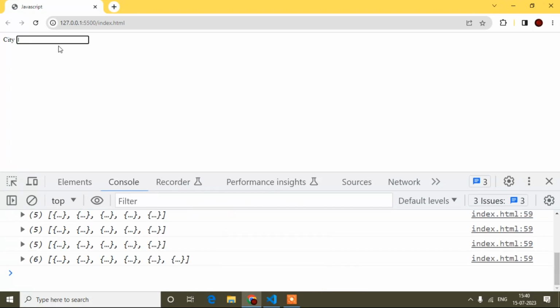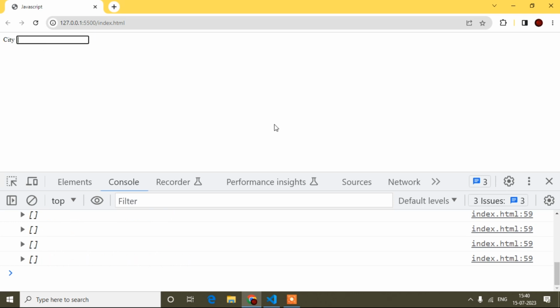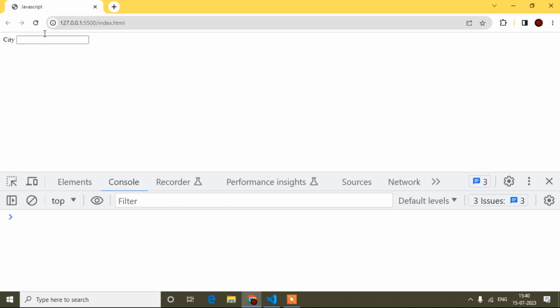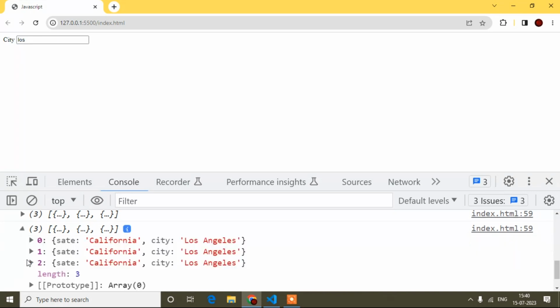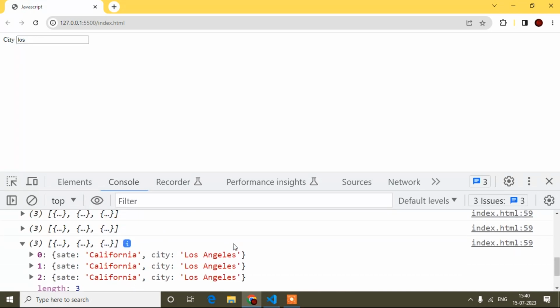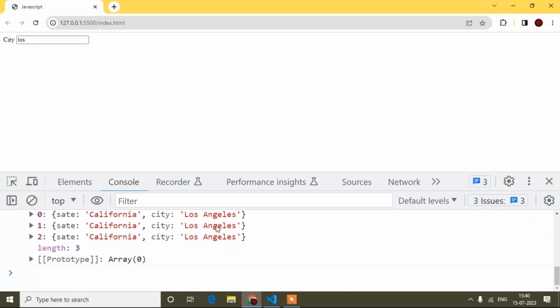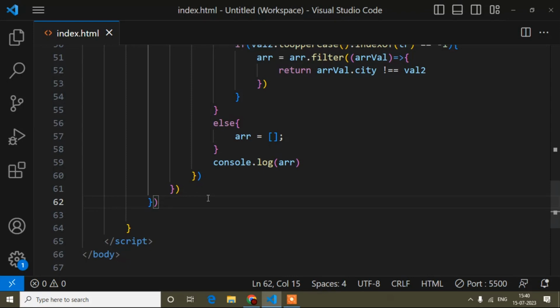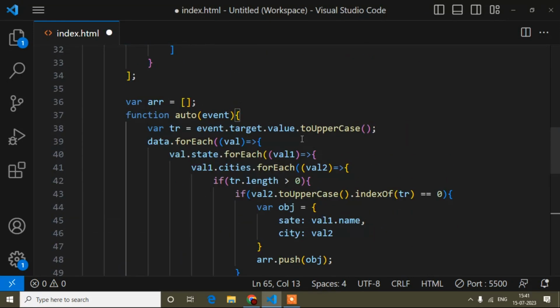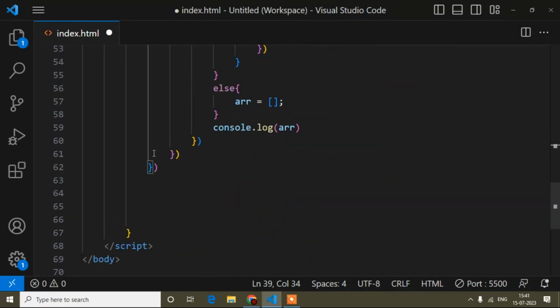Now here if I blank this input field, see the array is now blank, that is fine. But once I'm typing LOS, Ludhiana is removed, which is not matching, but which is matching is pushed into this array again and again. That is wrong, so I have to remove the duplicate values from this custom array. So after this, the loop part is done, ending the loop part here.